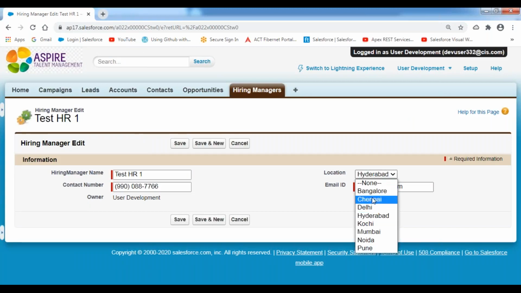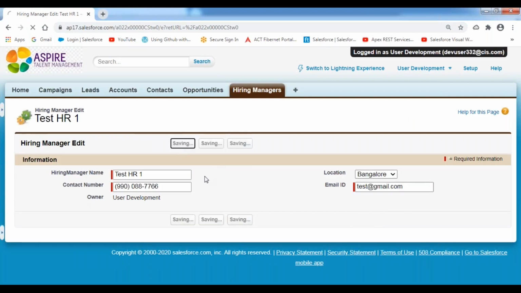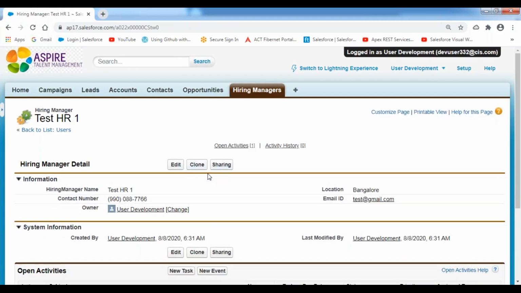He's changing the location from Hyderabad to Bangalore. Now click on save. Now tell me, is any delete button available over here? No. Why? We did not select the delete checkbox. That means depending upon the checkboxes which are selected, the respective buttons are visible over here.